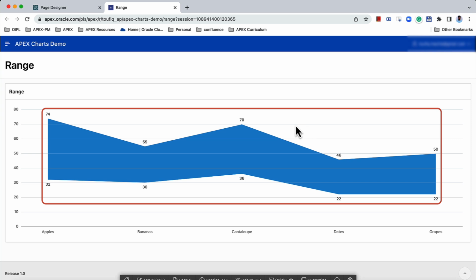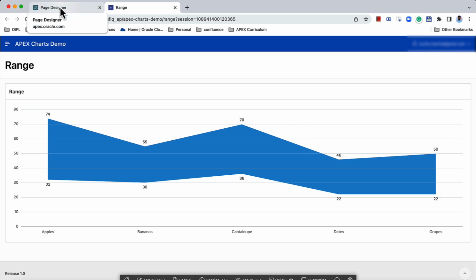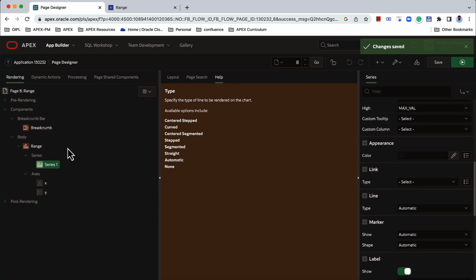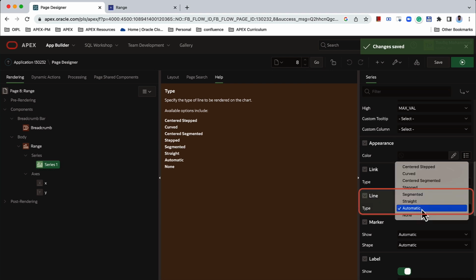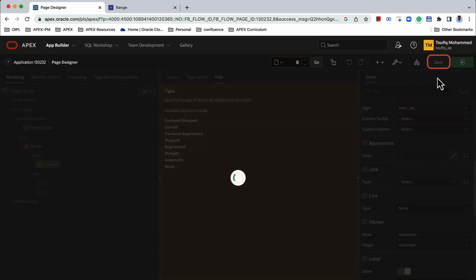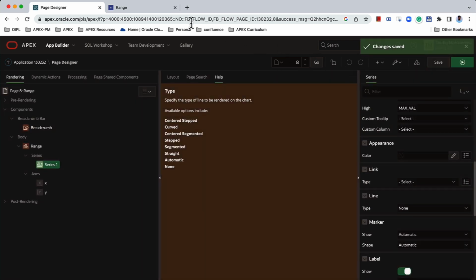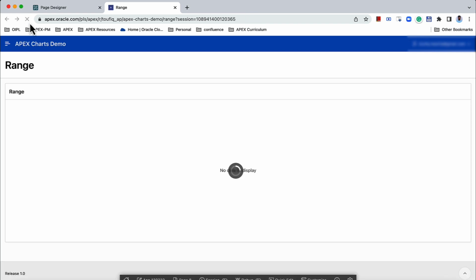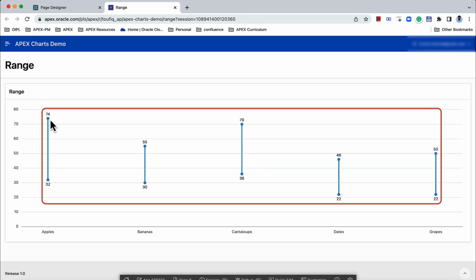Now you can also customize the line type for this chart by going to the series, and here on the right hand side you see a property group called line. For type, you can select none, and once you save and refresh the page, you will find that the lines connecting the maximum and minimum values are not shown anymore, and you see a straight line connecting the maximum and minimum value. This is how you can create and customize a range chart in Oracle Apex.